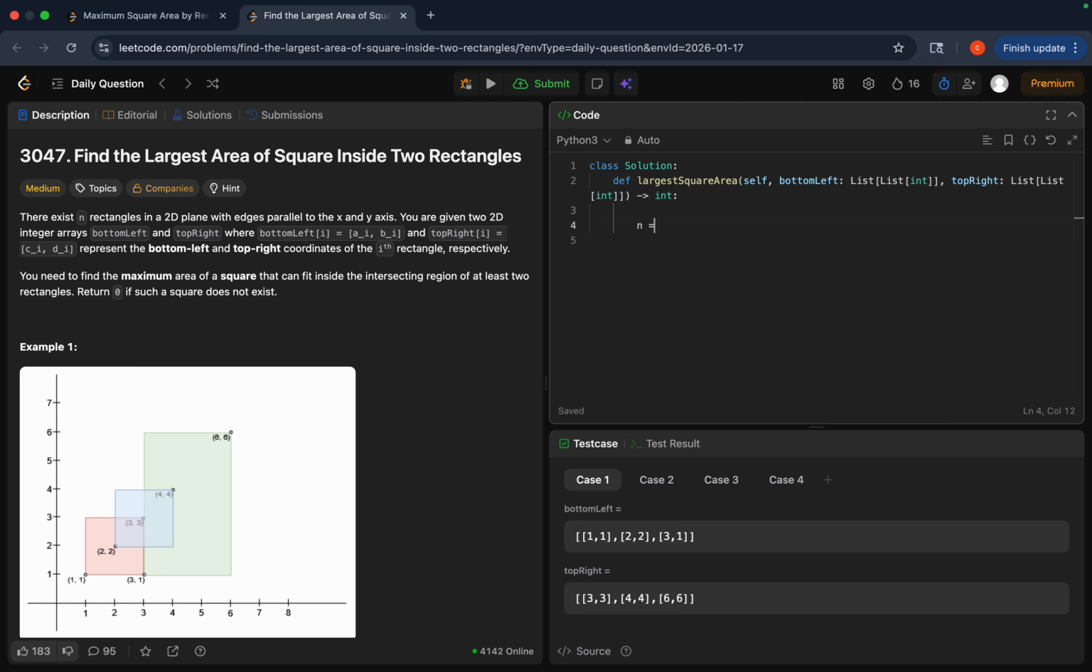We need length, n is equal to the length of bottom left, since the bottom left and top left have the same number of rectangles, so both lengths could be the same. Because of that, we can have just a single length, because that is what we are iterating to process this.